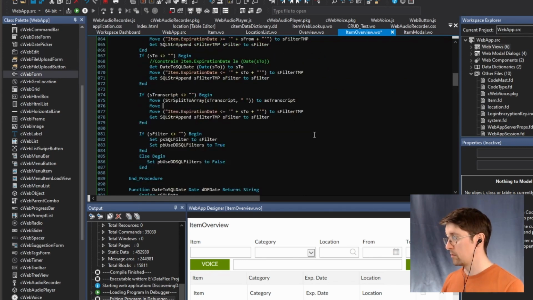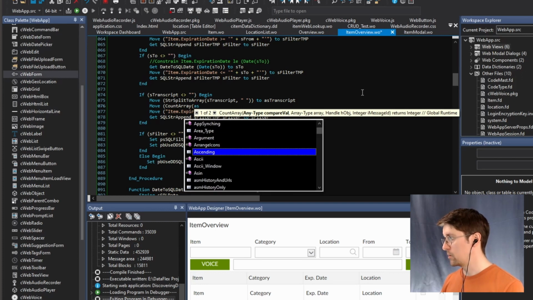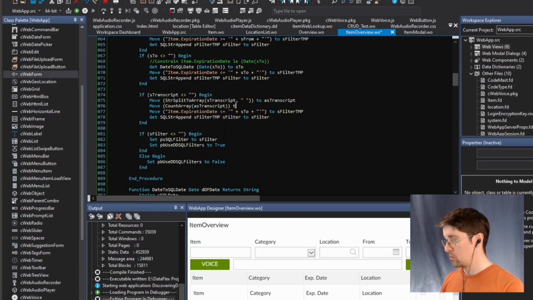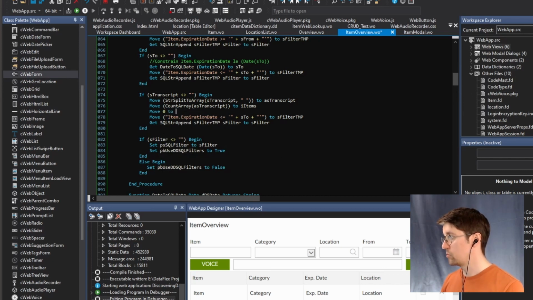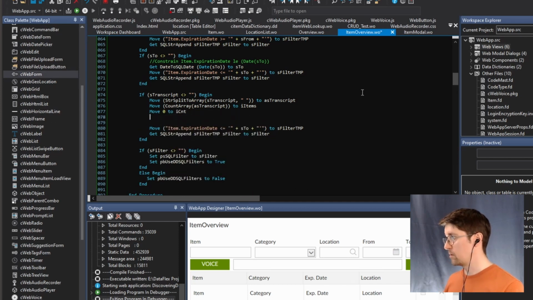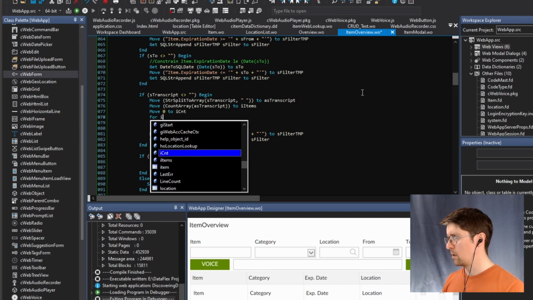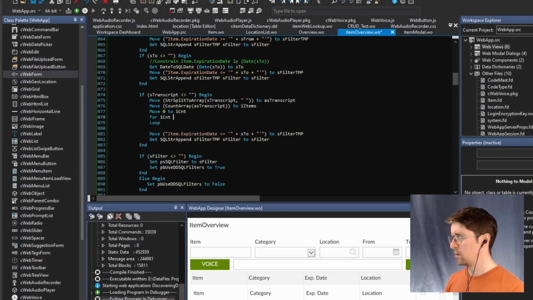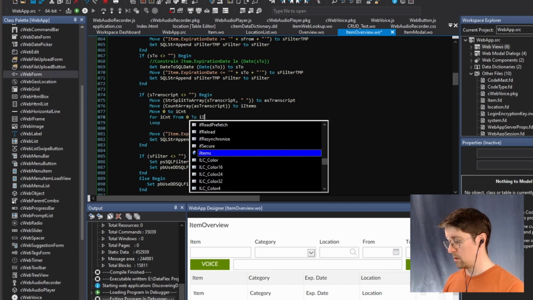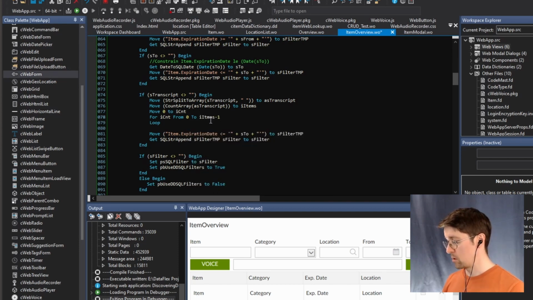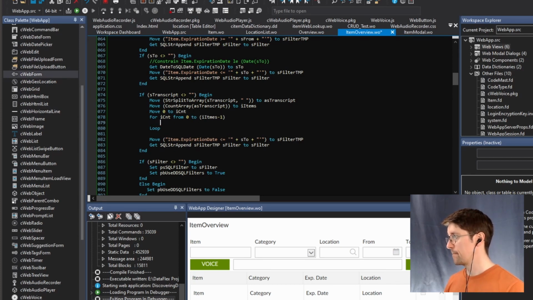And then we want to move count array as transcripts to items and move 0 to count, and then for count from 0 to the items -1, perhaps. Loop.